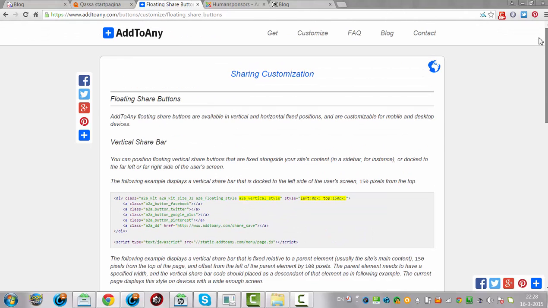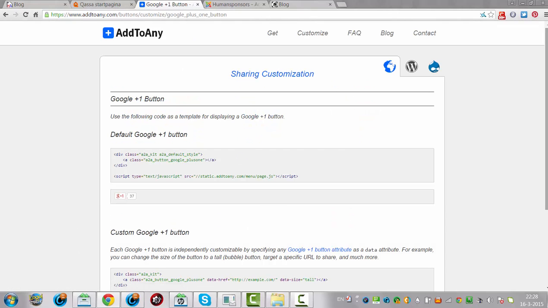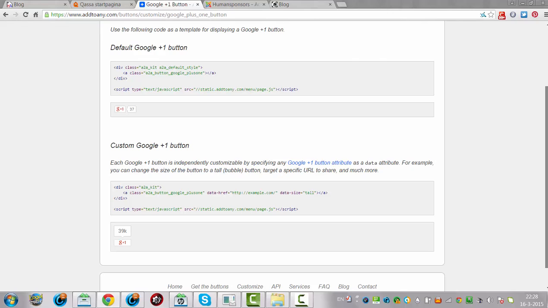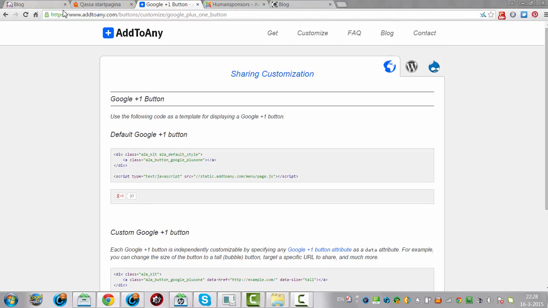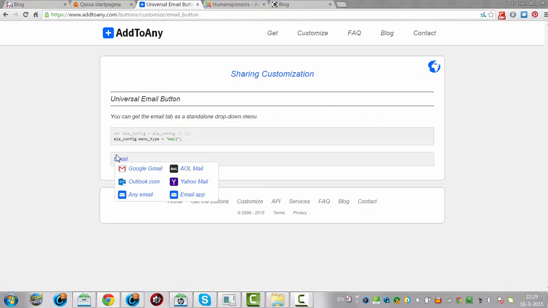Let's see, and if you'd like more options, you can go to the website addtoany.com buttons customize. There are other options that you could look at. You can, for example, just add a Google Plus button, just like this. Let's customize it. Universal email button. These are all the emails that you can show.